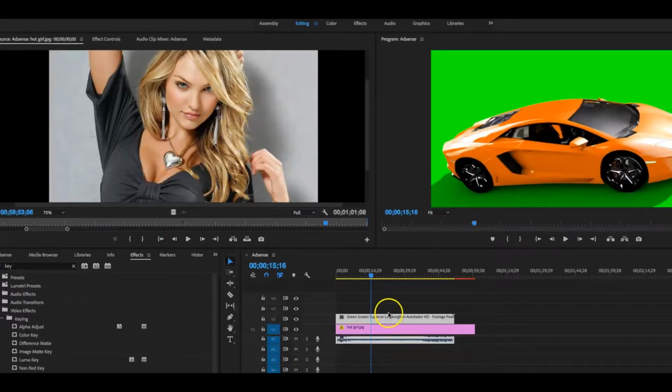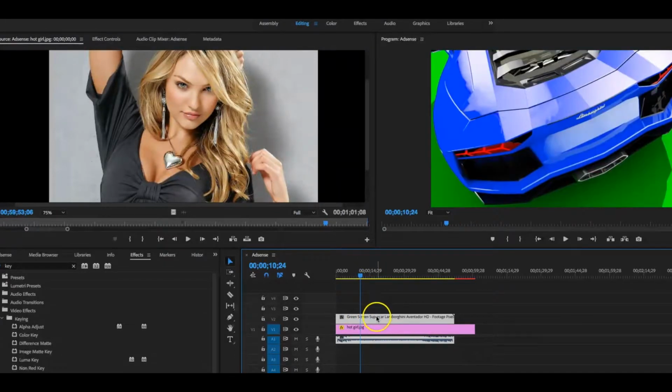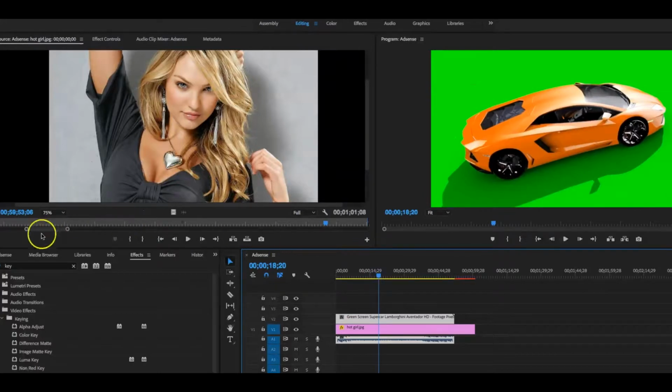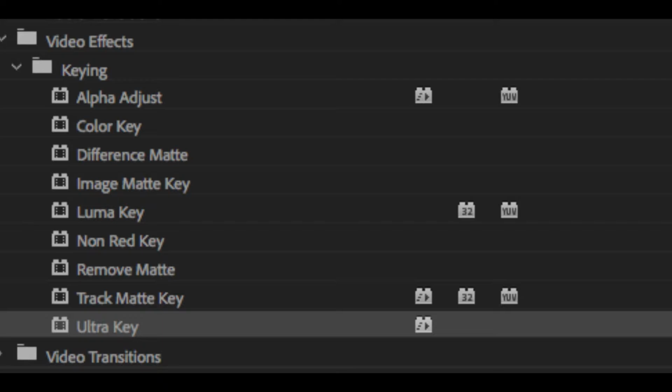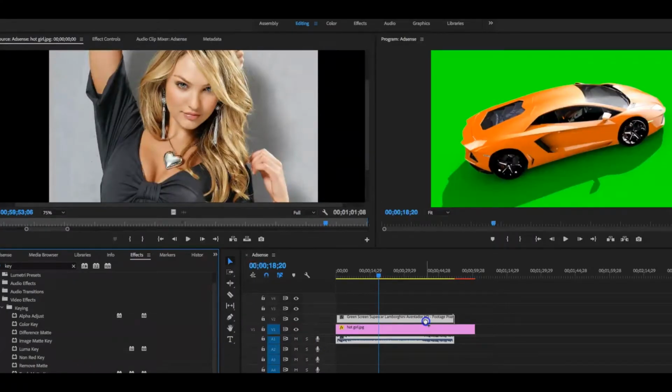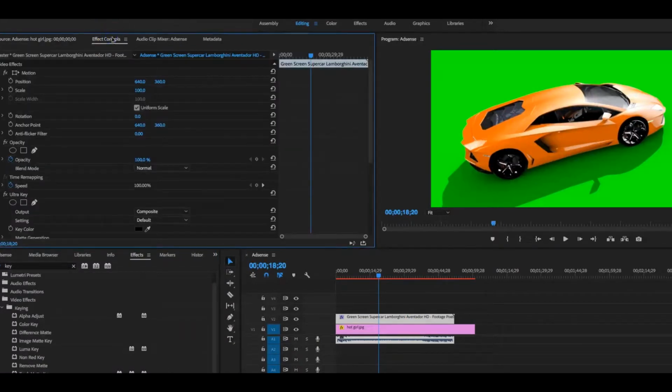All we're going to do is, first things first, you want to make sure the green screen video is on top, and then the picture, whatever you're putting in the background, is on the bottom. Once you do that, on the left hand side where your effects are, you're going to type in key. So the Ultra key, we're going to grab, drag and drop onto the green screen video. Once you've dropped it on the green screen video, we're going to click on effects controls.